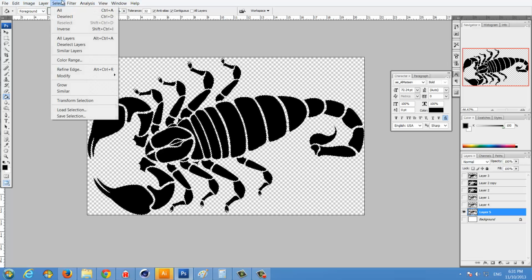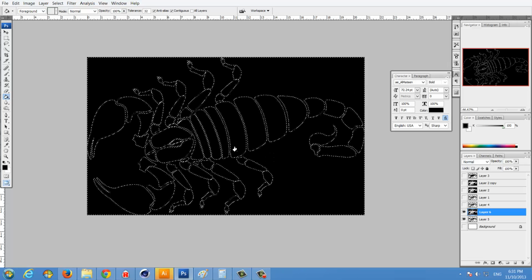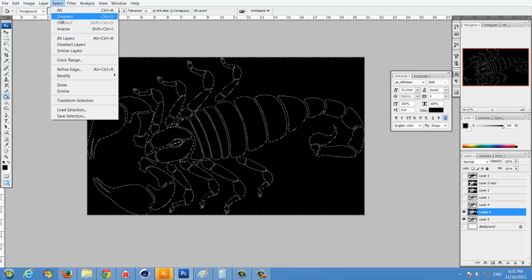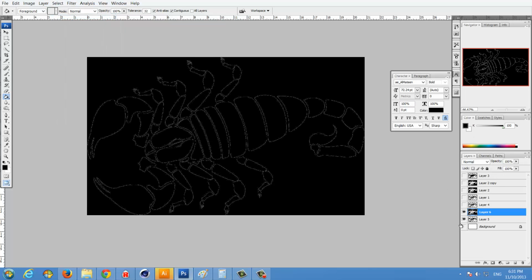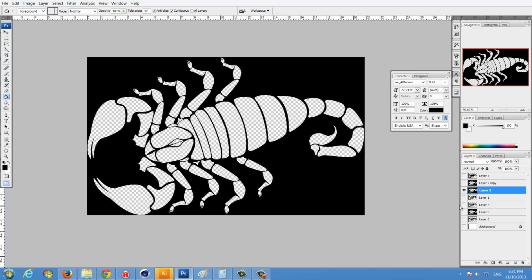I go to select, inverse, and I make a new layer and fill it with black, and then I go to deselect. I hide the image of the scorpion. Now this is the picture as it was done before.